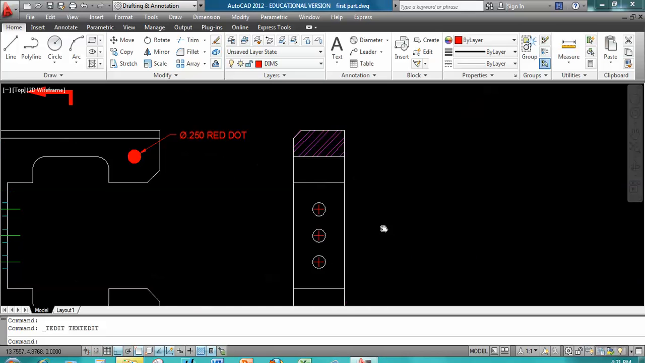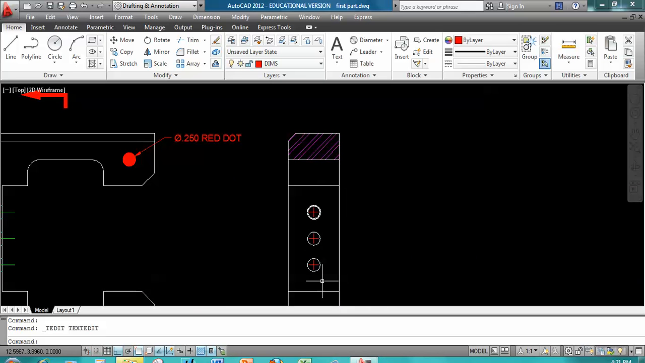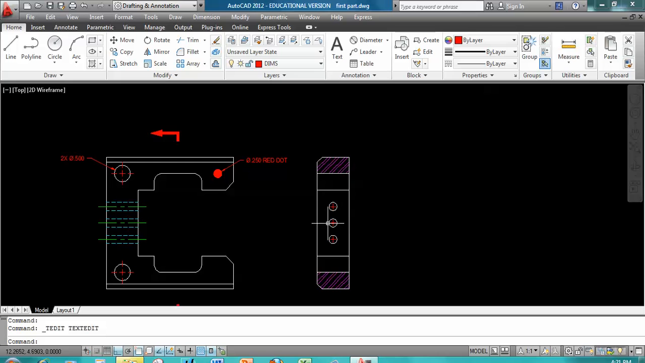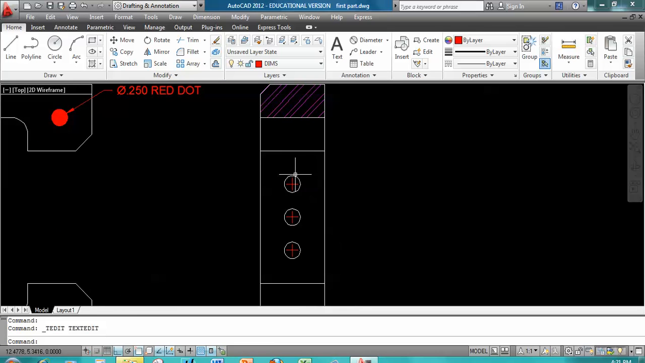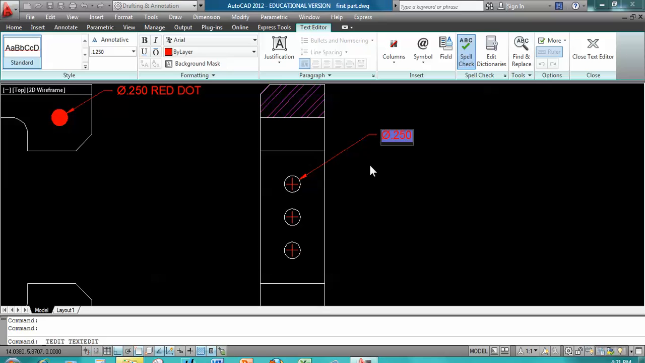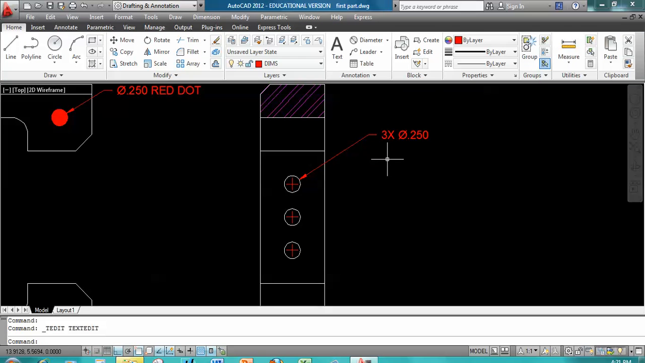Then here we have a few more negative cylinders that should be dimensioned with diameter. So diameter, and we have 3 of them. So we just say 3 times space diameter 0.25.